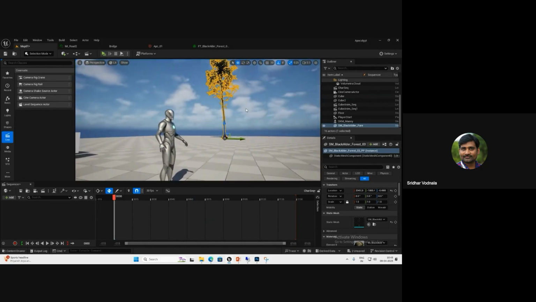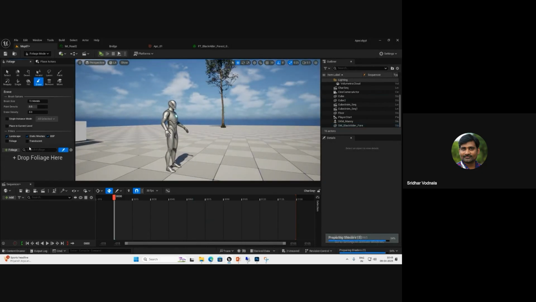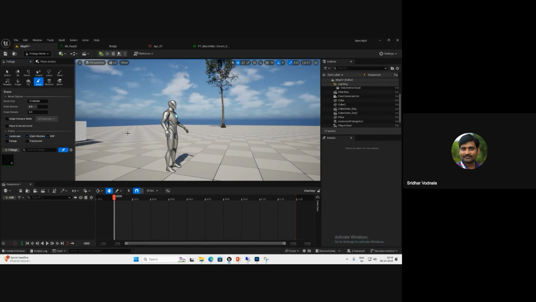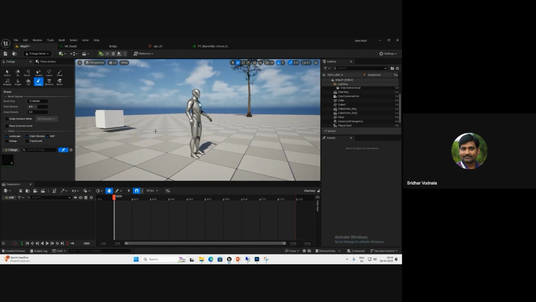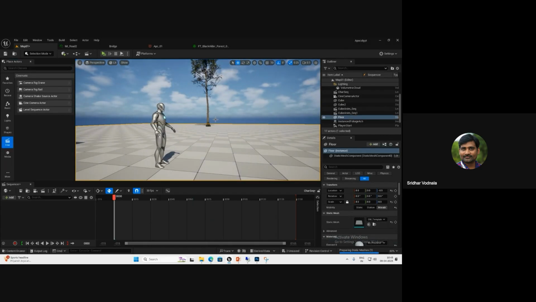So this is your regular, or else you can use the foliage. You can use your paint tool if you want to. Okay, so it's not going to paint it. It's fine. Just leave it.